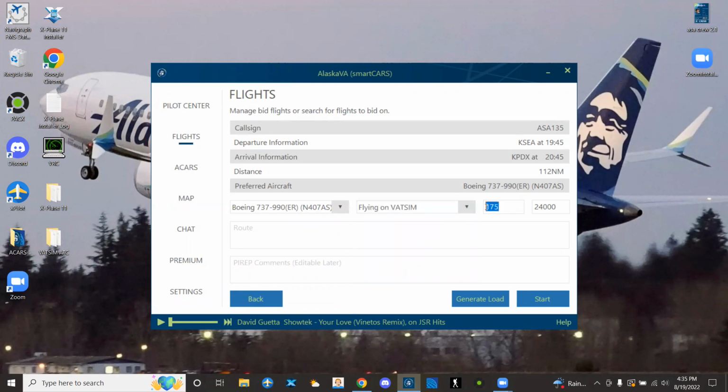Here you'll be able to see the number of passengers, and you can set that as you need to. And you'll also be able to see the altitude that you're flying at. Next thing you're going to want to do is go ahead and click Route, and you can insert your route right here. And here's for any PIREP comments, and this is where you'll put in the link for the manual PIREP, which we'll get into in just a second.